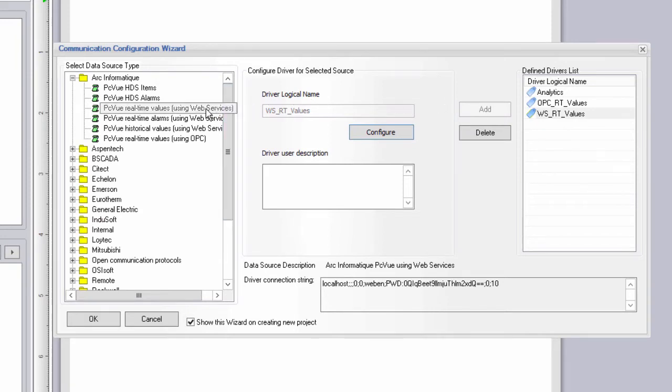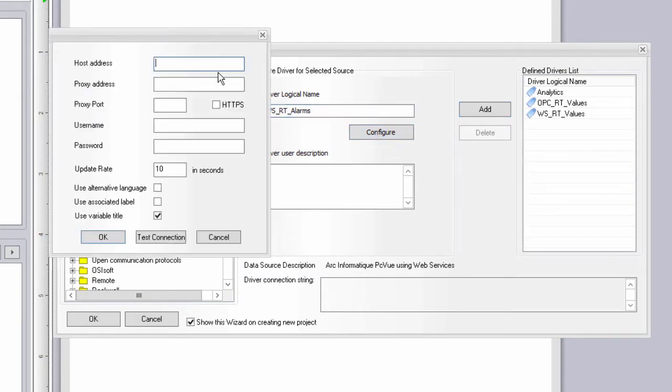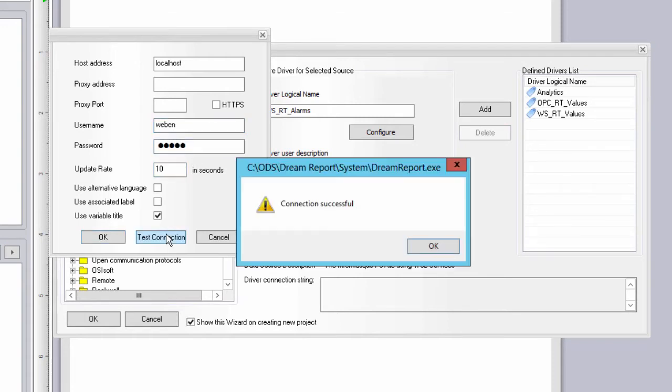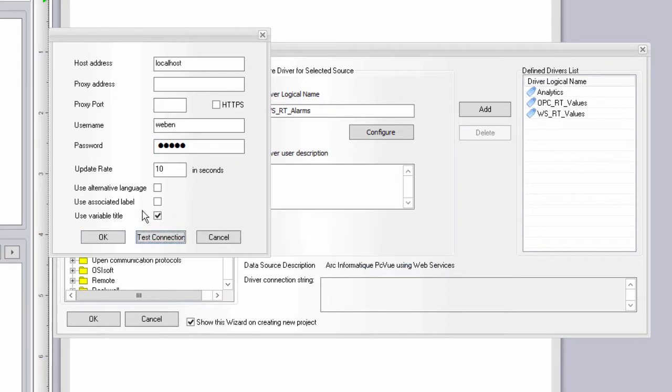Next, for the PcVue real-time alarms using web services driver, we add a logical name and then configure the driver as we had done in the previous web services example. We also have the option of including PcVue alarm specific features like the label and variable title associated with the alarms. Again, enter the web user credentials, test the connection, and then click Add to add this instance of the driver to the defined drivers list.